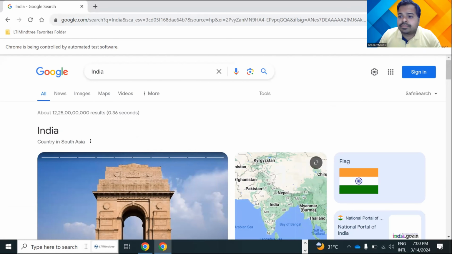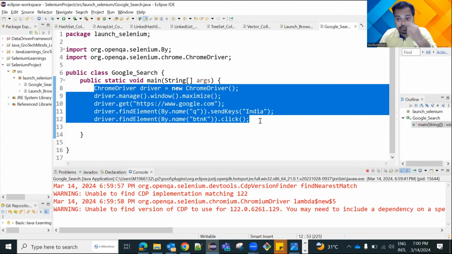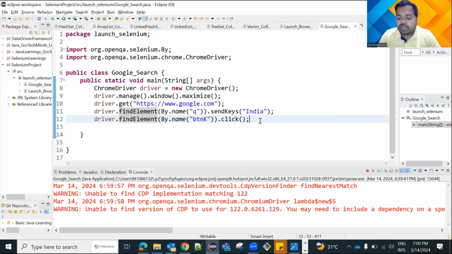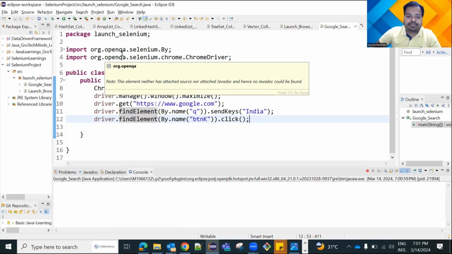Now answer my question. Do you really think that the code that we have written is a generic code? Oh, sorry, the question is absolutely wrong. What I'm trying to ask here is, tomorrow instead of India, if I have to search for America or Bangalore or GroTechMinds or software testing, do you think my code will change or will it remain the same? It will remain the same. Okay. So I'm going to run this once again. I want you to finally observe the title of the page.